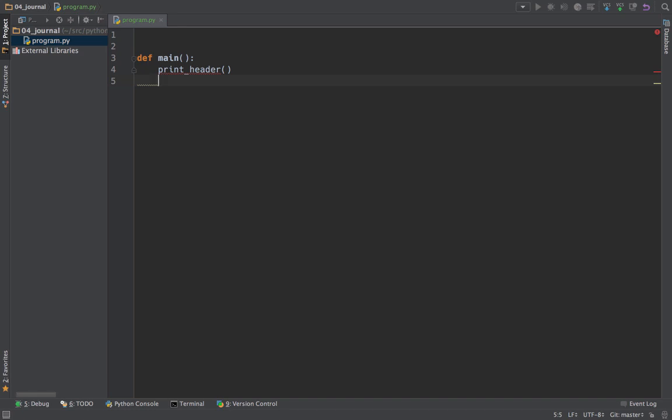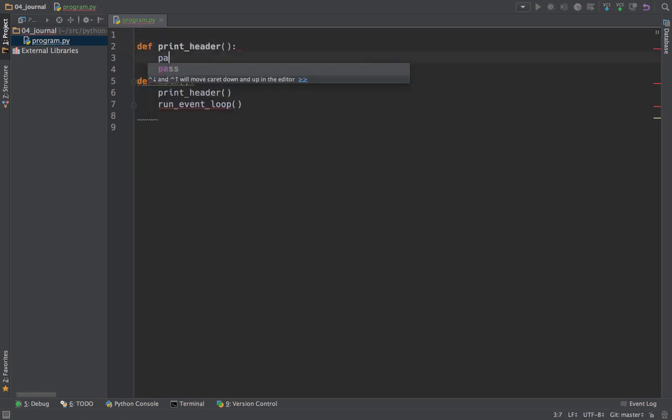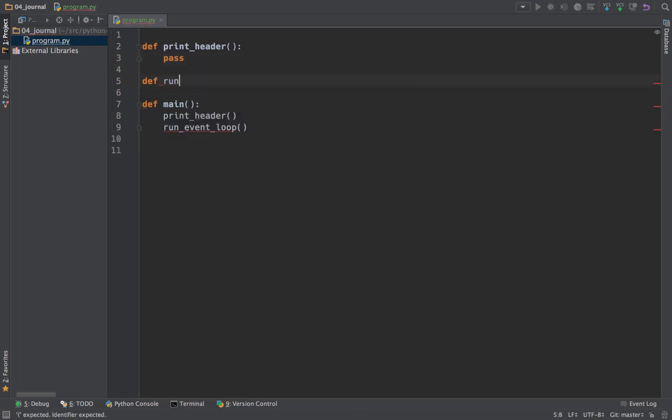And then we're going to go around and around in kind of an event loop, asking the user, what operation do you want to perform? We'll do that operation and we'll query for user input again. So I'll just call that run event loop. So we're going to need these two methods defined somewhere. And let's define them first up here. We'll say def print header, and we'll just say pass, and we'll say run event loop.